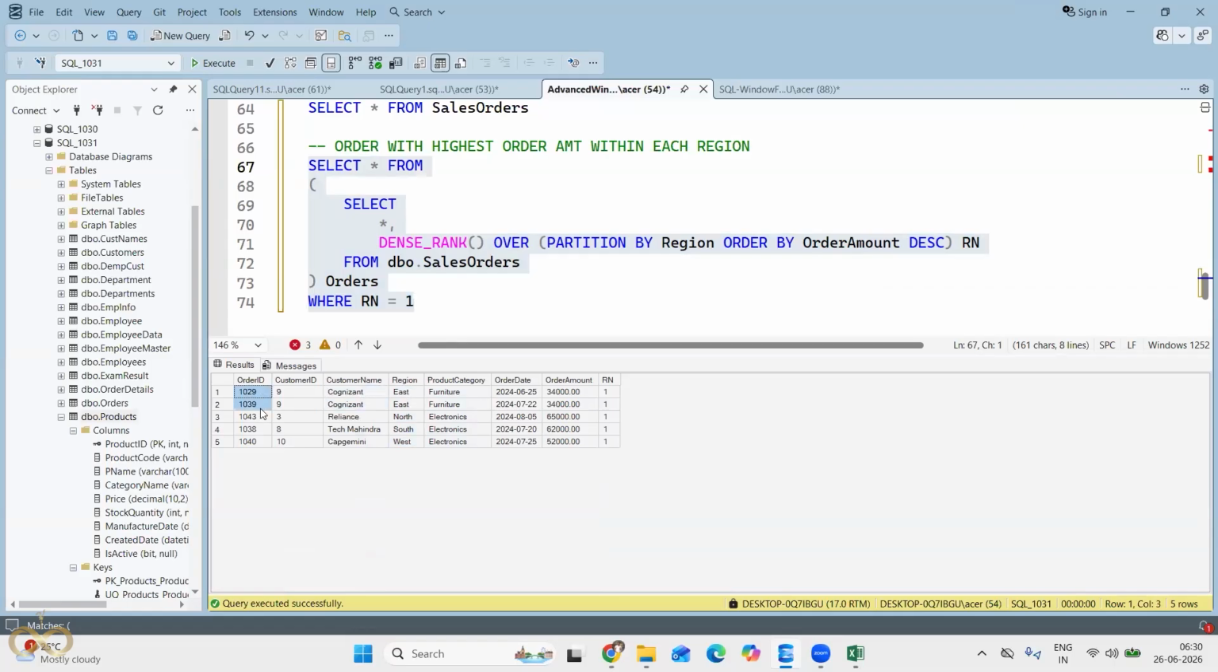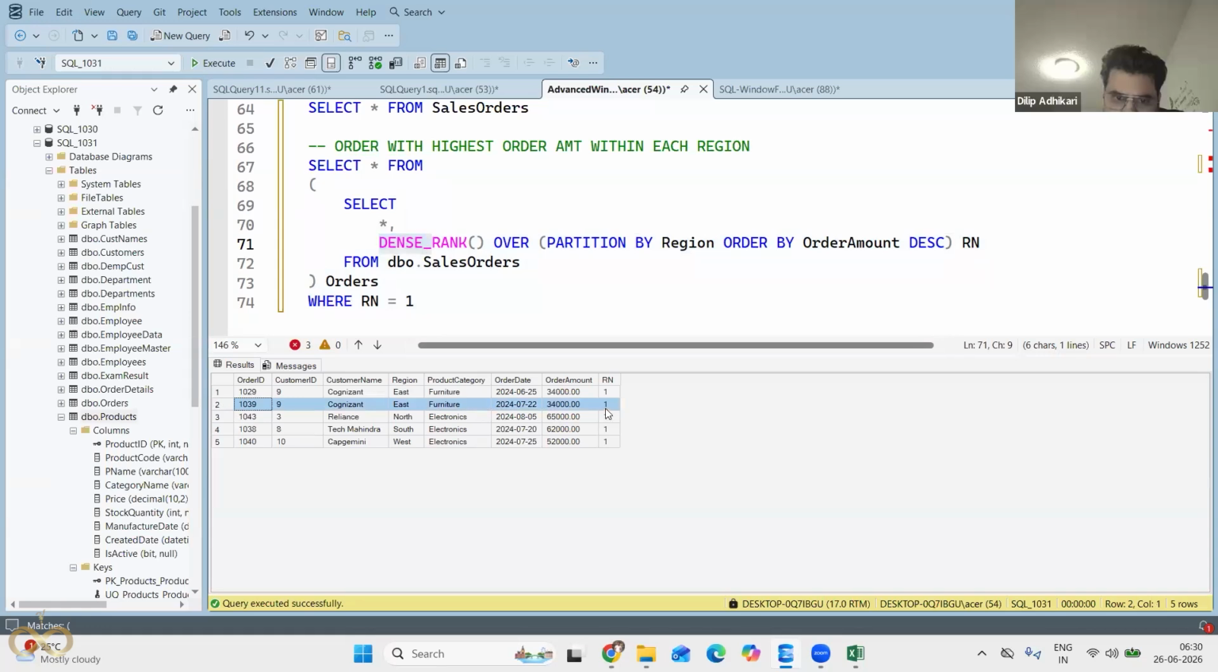We are getting 2 orders for the East region, because the order amount is the same for both of these orders. There are two orders with the same maximum order amount in the East region, so we get both of them. If we used row number here, we may not get the second order, because it assigns different sequential values even when the order amount is the same. So we use dense rank here.